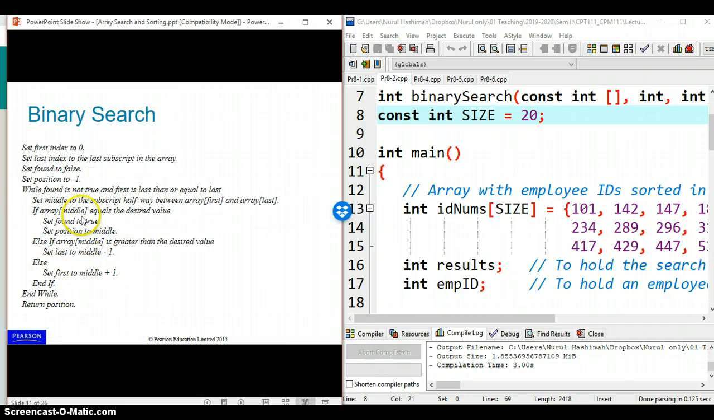If the array middle is greater than the desired value just now, which means 11 is greater than 7, so the 7 must be on the lower half, on the left hand side. What happens is it will set the last subscript to middle -1. The middle was in the third element, 0, 1, 2, 3. So -1 it will become 2. From 2, it will start to find the middle. It will go through the loop again.